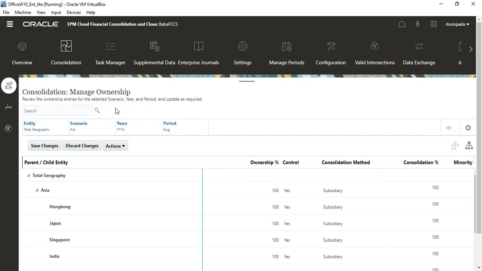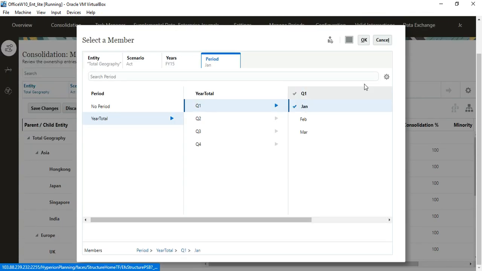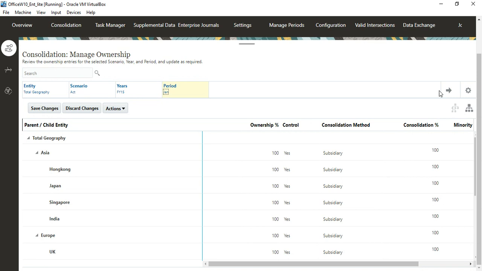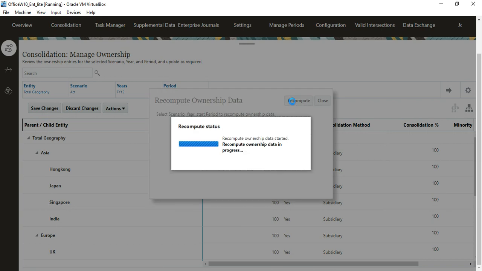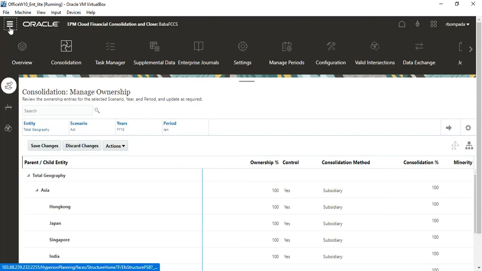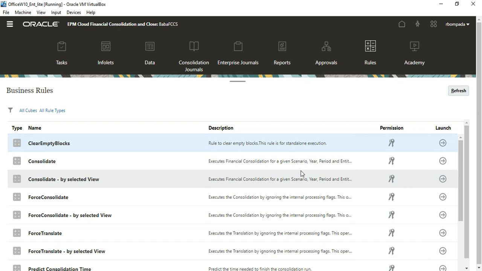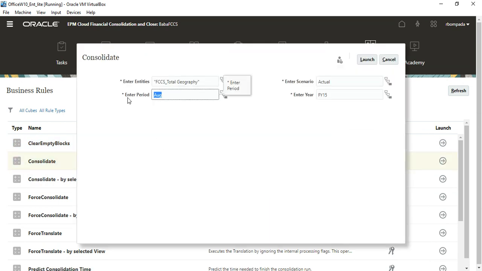recompute ownership data also, since we loaded the metadata, right? So select, always select January. Okay. Now you can see recompute ownership data here, right? Done. Done. Now click on rules, consolidate. Yes, total geography, it should be JN Jan. Yes, launch.